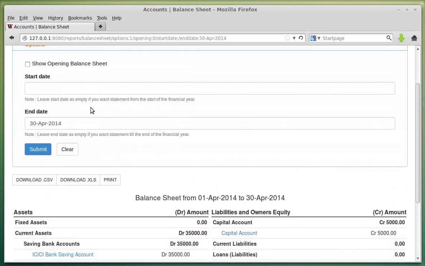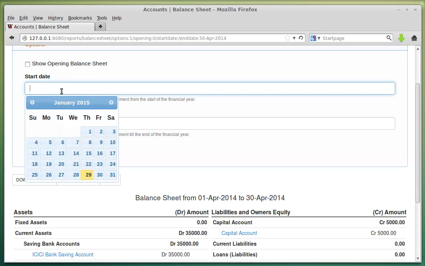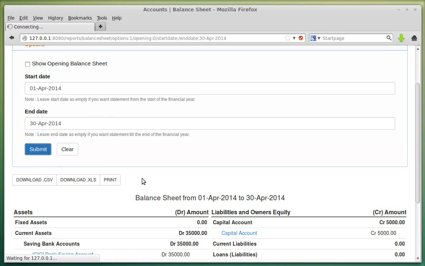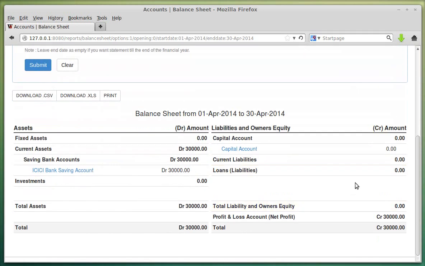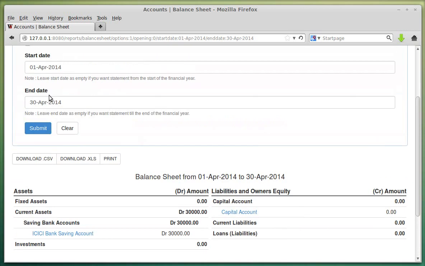So one thing to note is that if I want to see any reports from the start to a particular date, I have to leave the start date empty. If I put anything in the start date, it will skip all the opening balances. So let's say for example, I will select the start date as April 1st 2014 and click on submit. So you can see it has skipped all opening balances. There is no capital balance of 5,000. It will only show entries which are between these two dates.